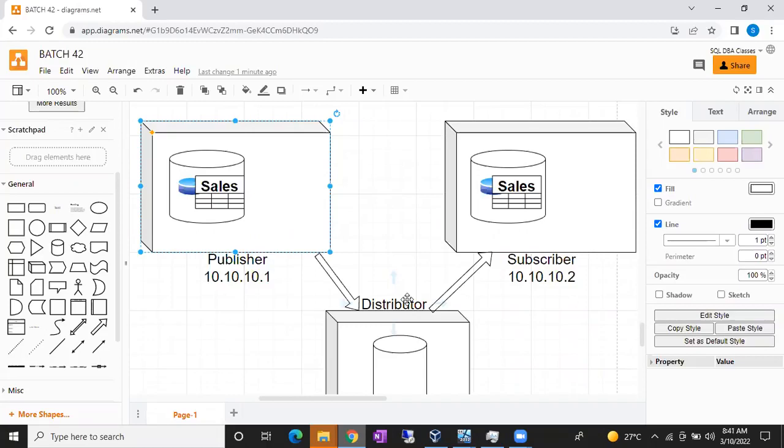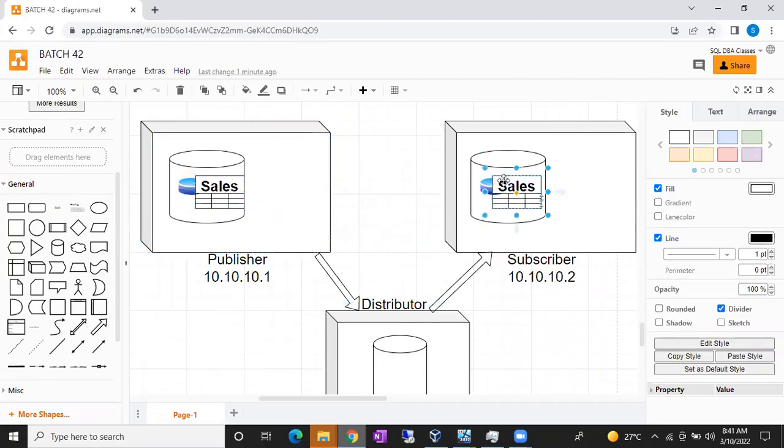The same way your replication will work, guys. Data won't be sent directly to the subscriber. Data will be sent to the distributor. The distributor will send the data to the subscriber, guys. This is the main logic behind your replication.